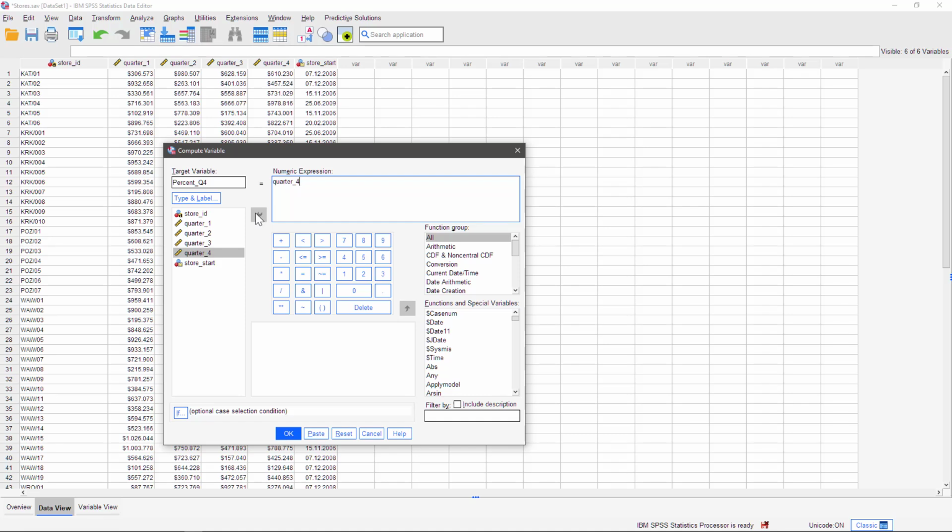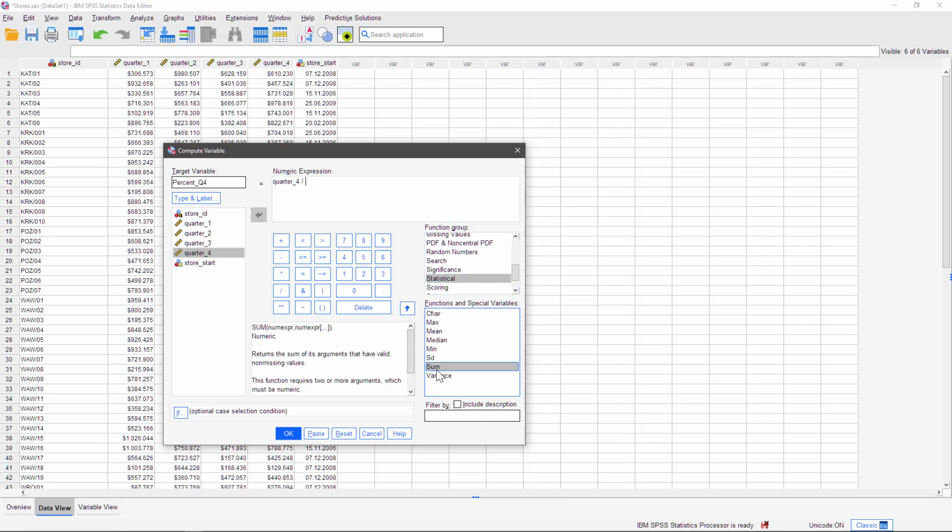And from the calculator, select the division sign. Now, to sum the results from all quarters, from the function list on the right, find statistical functions and then the sum function. Double-click on it or use the arrow to move it to the numeric expression field. Now, in place of the question marks, specify the range of variables to sum along with the keyword to. In our case, it is from the variable quarter1 to quarter4.